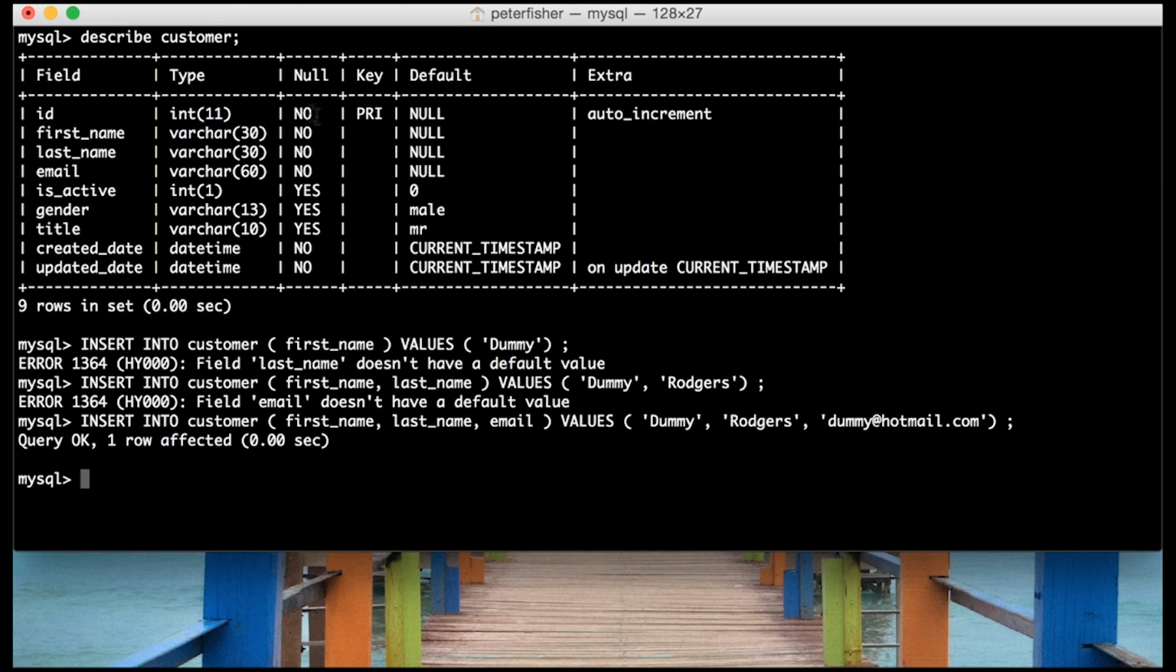Now, when we run a select, we'll be able to see that the updated and the created dates have been set to the current timestamp, which is the timestamp that this query has been executed in. The gender should be male, the title should be Mr., and is active should be set to 0. Also, the ID should be incremented, which means that its value should also be 2. So let's just go and select all from customer.